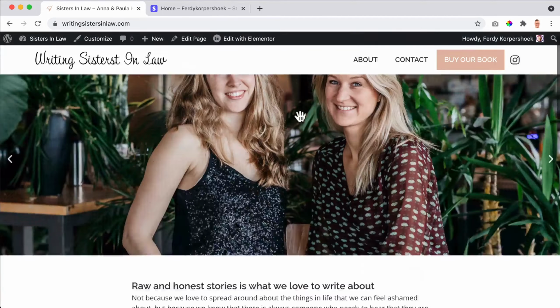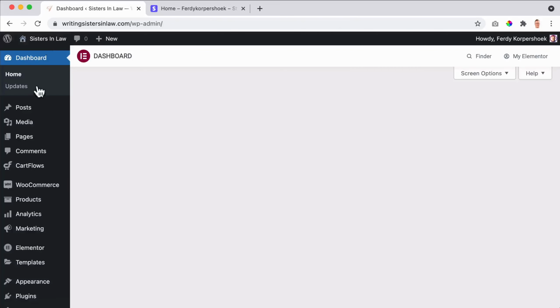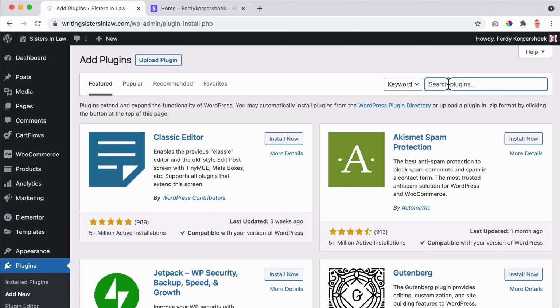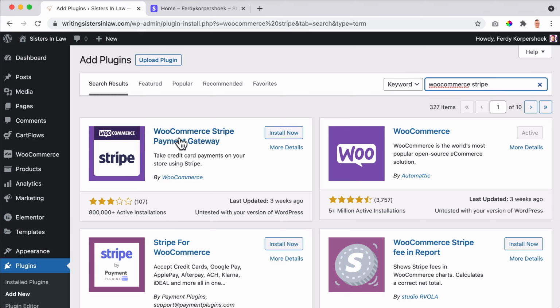Scroll up and down 4 times. Yes, then go to the backend.